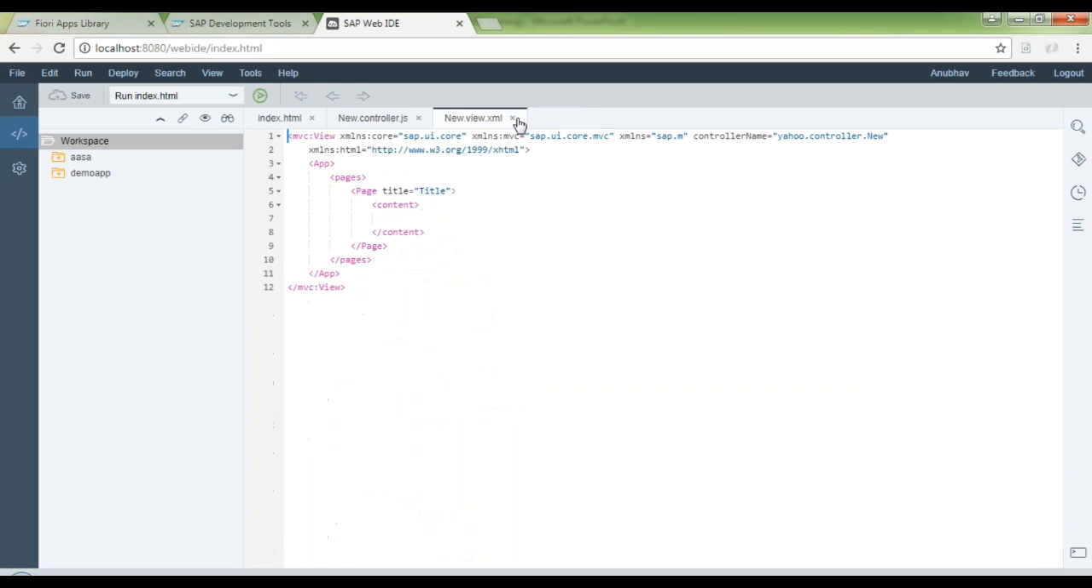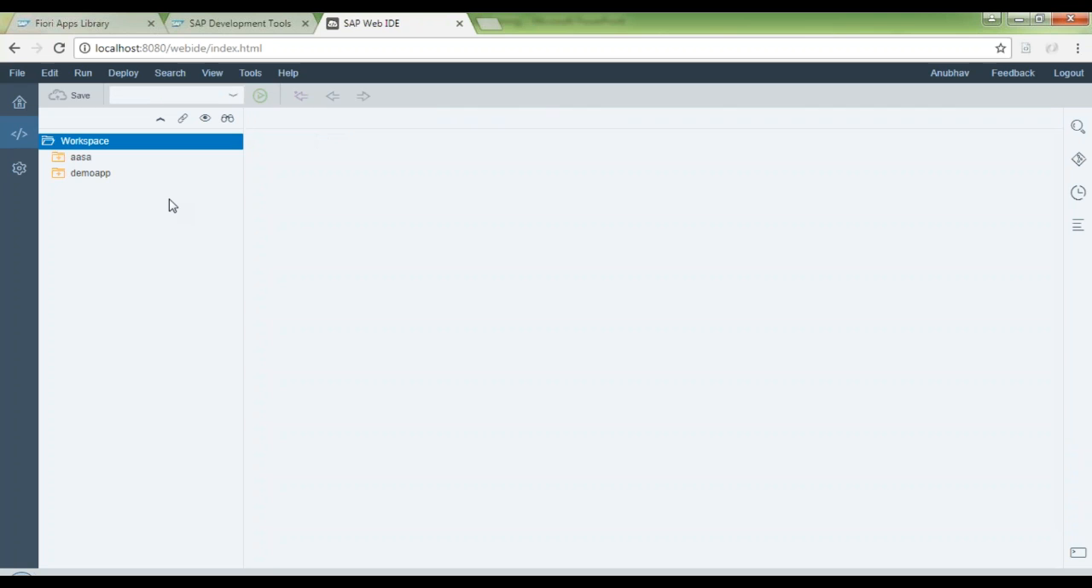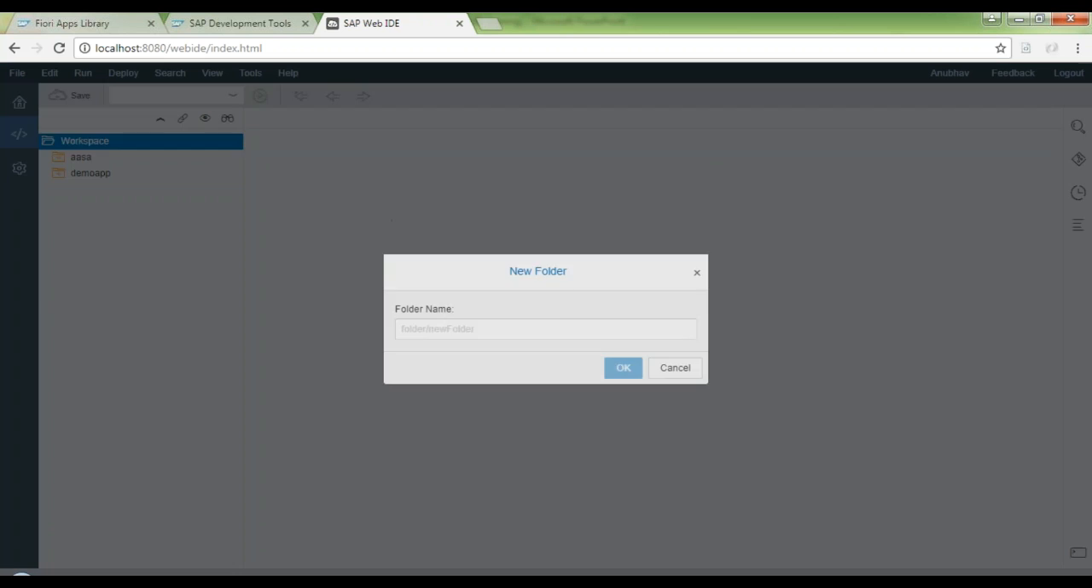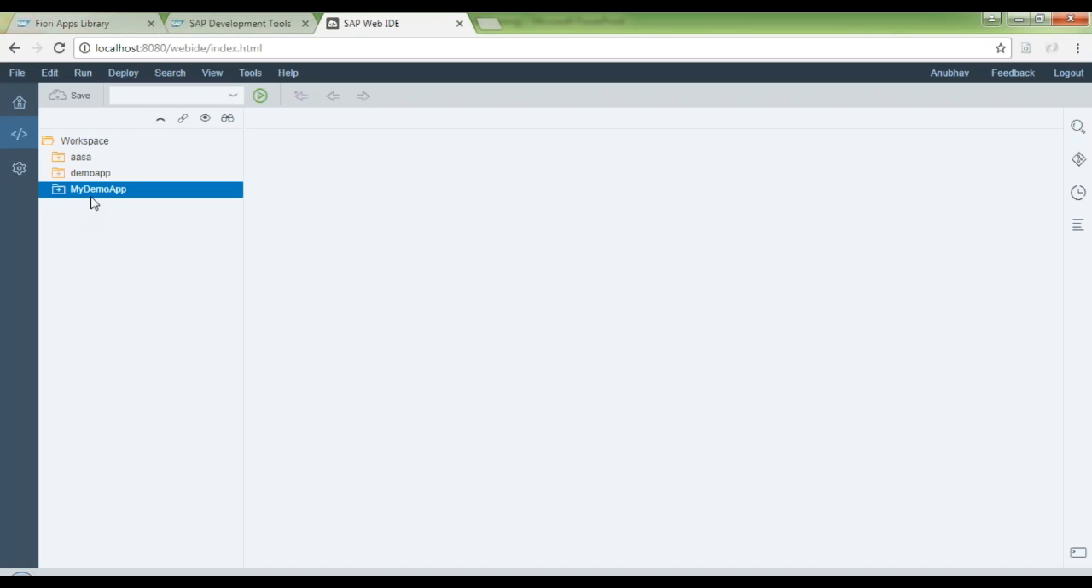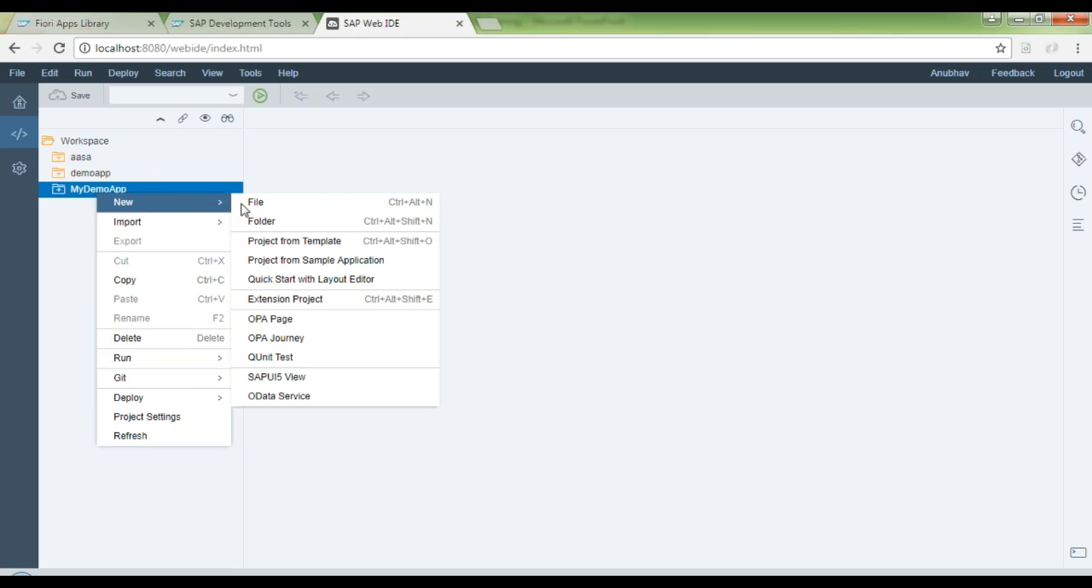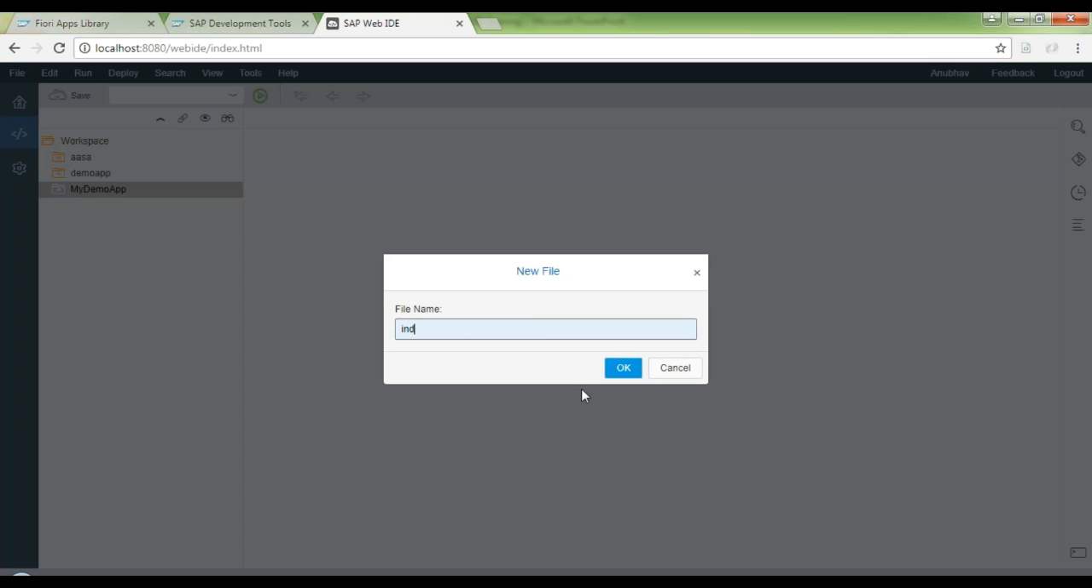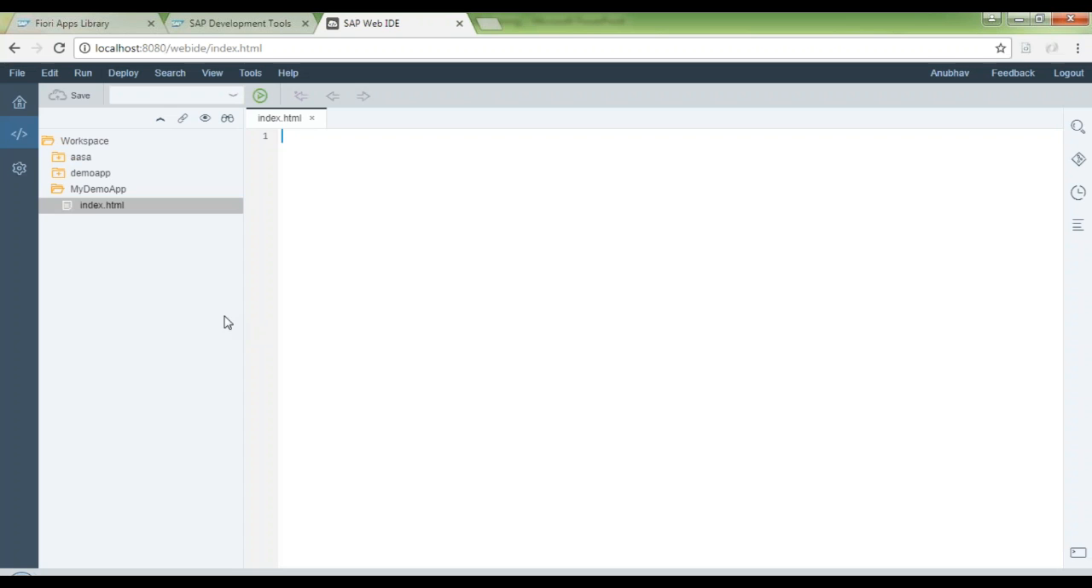So I already went ahead and created a new project. Let me close all these things, and I just started with the project. Right click here, and I say new folder, my demo app, and I will also create a file in this called index.html. It can be any name. It's a typical HTML file. Any HTML file typically has two sections, one is header and one is body. So let me put HTML over here. That's my HTML file. I will put header and then the body.